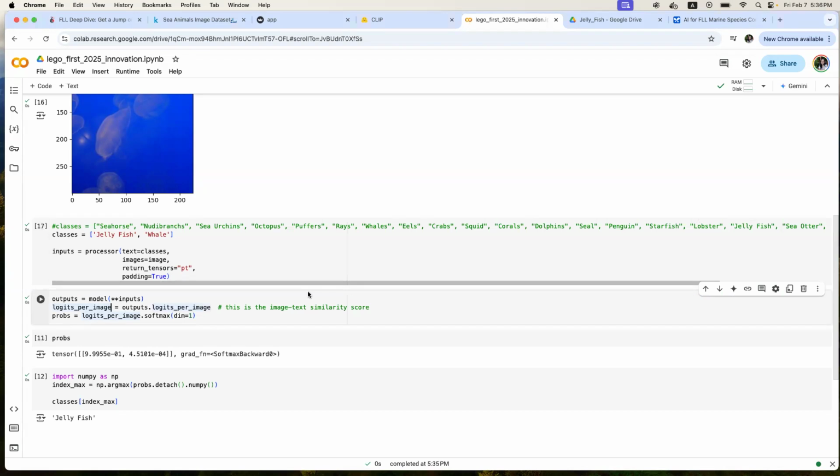With the inputs ready, we pass them to the CLIP model. This calculates the similarity score between the image and each text description. The model returns logits per image, which represent the similarity scores. We then apply a softmax function to convert these scores into probabilities. This gives us the likelihood of the image belonging to each class.